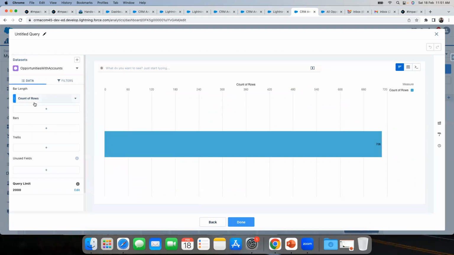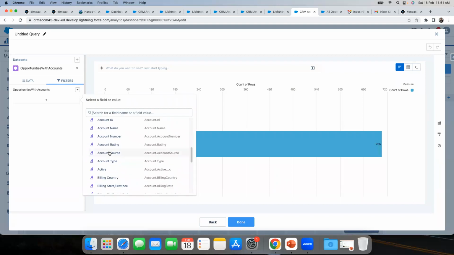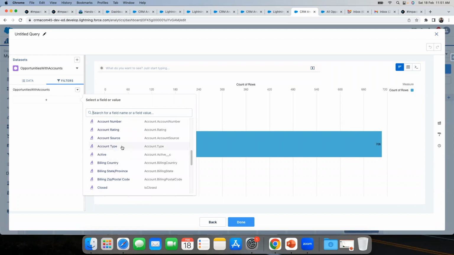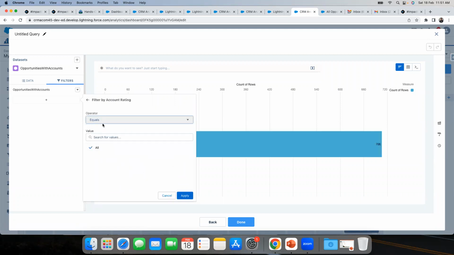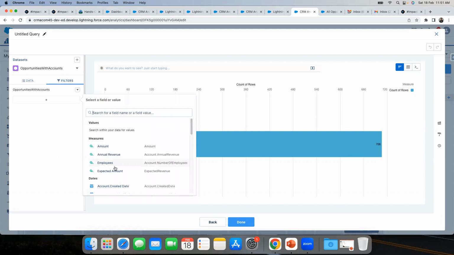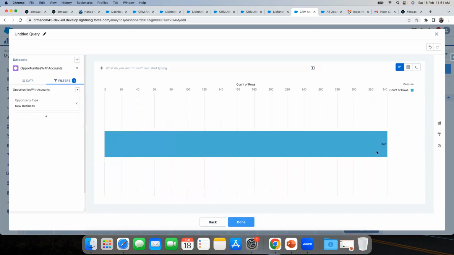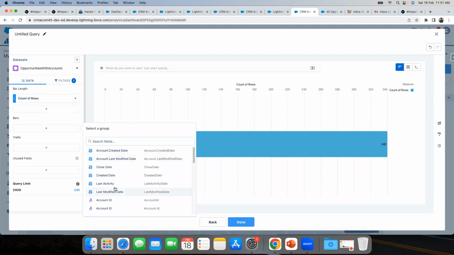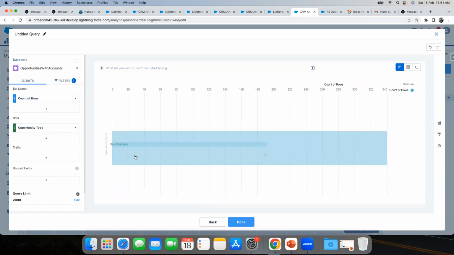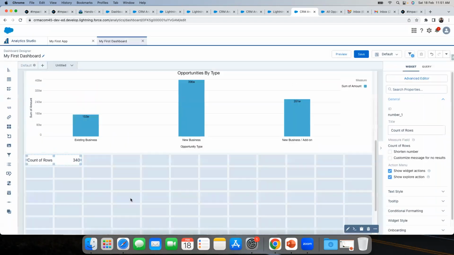let's not categorize it. Let's put it at count of rows, and I put a filter on, let's say, account rating. Do we have anything with rating? No, we don't have. Let's put it on type. So if I go with the opportunity type and select new business, you can see there are 340 records over here. And also what I can do is group it by type again. So it will showcase it's a new business. If I click on done, you can see it's 340, but what if it changes with time?